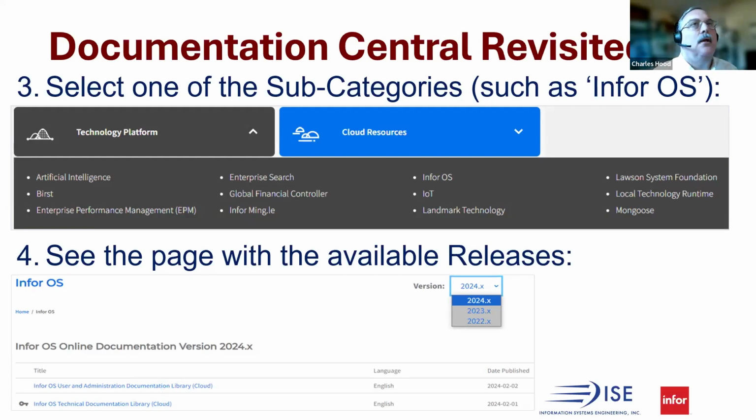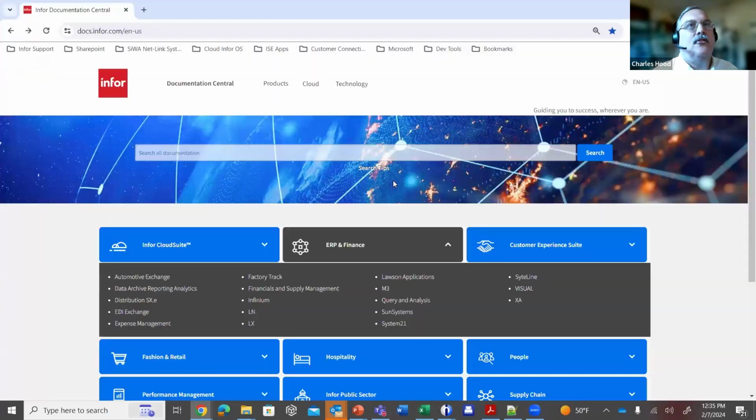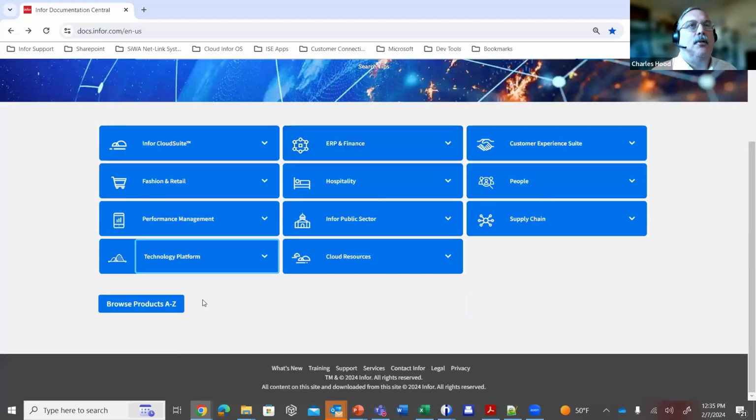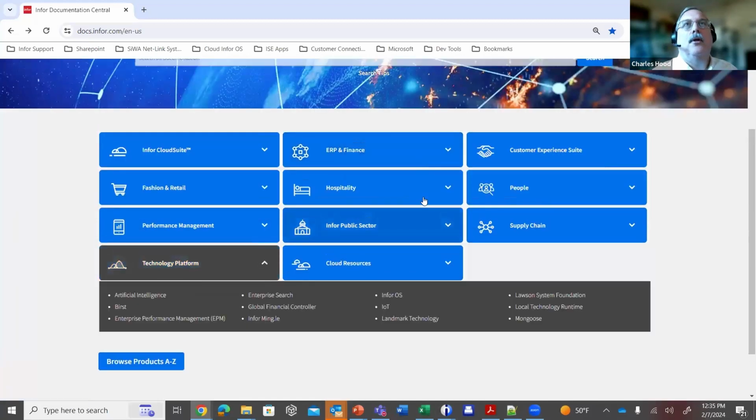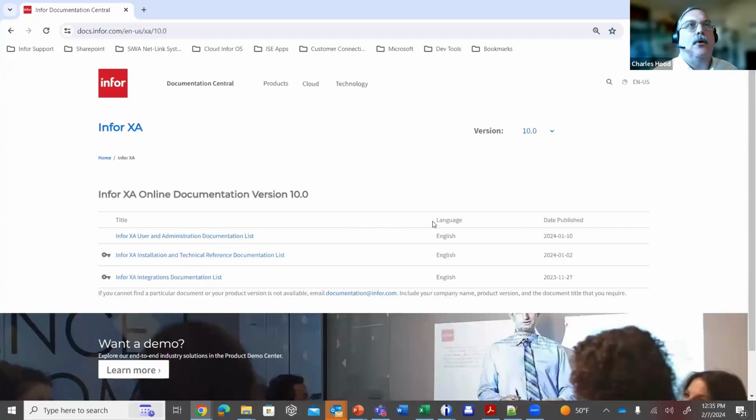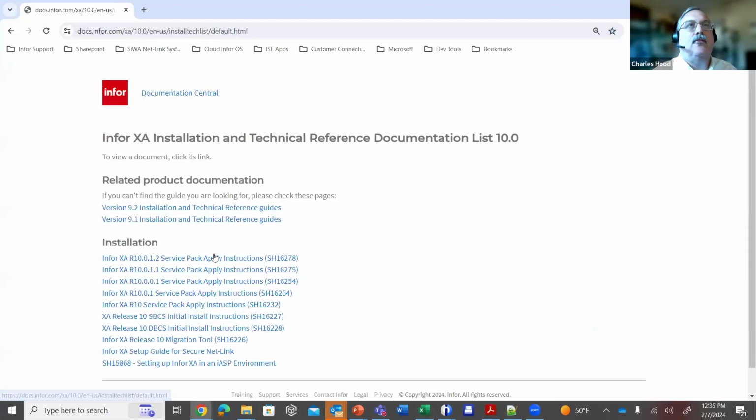And real quickly, and again, if you're not familiar with Documentation Central, you owe it to yourself. And if you're wondering where the ERPs live, there is an ERP and Finance tab as well. Here's the technology platform that I was talking about. ERPs again here: XA, System 21, LX, so you can easily just go into one of those. For example, you can come here and take a look at this list, and then, hey, if you want to learn where the service pack apply instructions are for different R10, there they all are. So a lot of documentation. Click on the appropriate links and you should be all set.